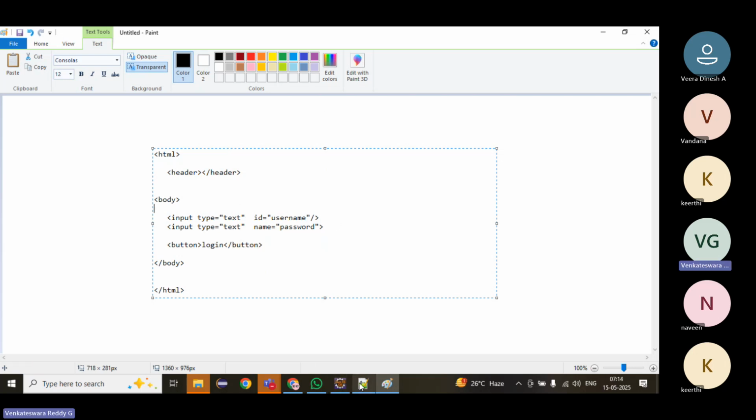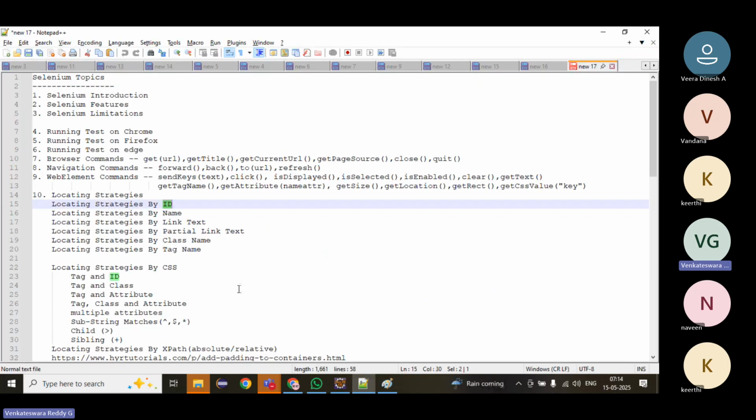Our first locator strategy is ID. We can identify the elements which have an ID; then only ID will work. Otherwise, it will not work. I cannot identify an element using the ID locator strategy unless it has the ID attribute. This input tag has an ID, so I can identify it. But this element doesn't have an ID, so I cannot identify it using that locator strategy. I have to choose another locator strategy. We have 8 types of locator strategies; we have to see which one will work.